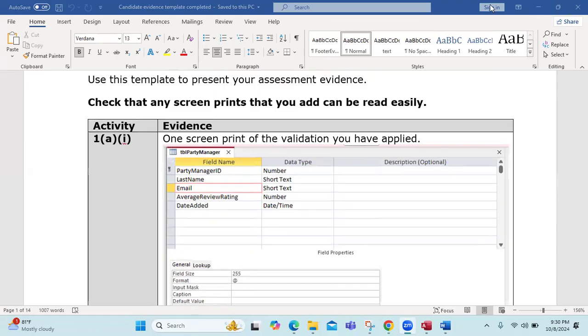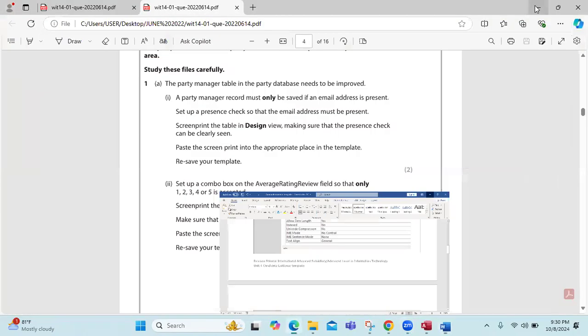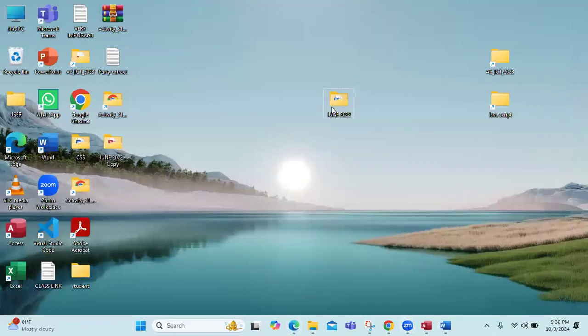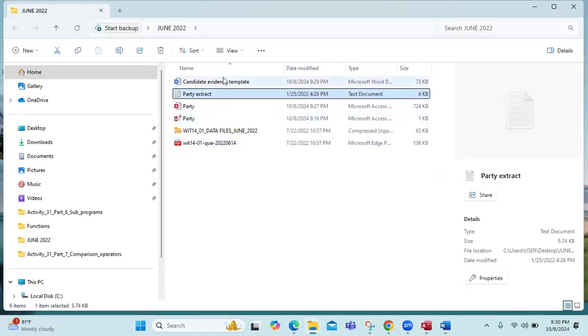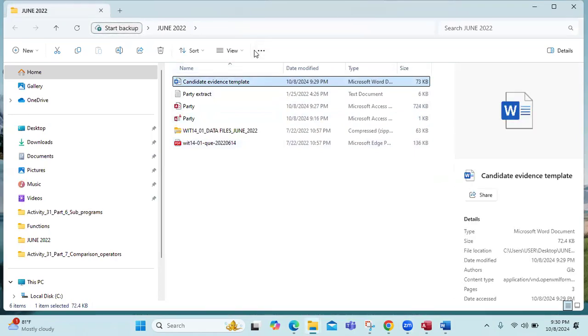Is it clear? Today, what did we study? We studied the exam structure. There are three files you will get. What are those files? You have the database, a text file and the template. We have imported the text files and the database, and we have done the first two questions. Okay, so we'll stop for the day.